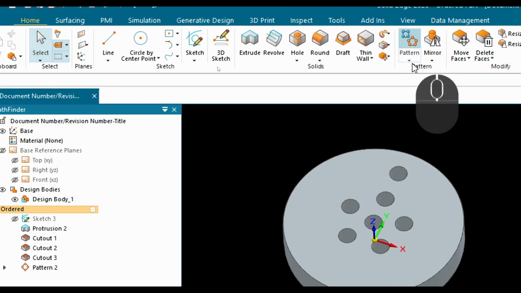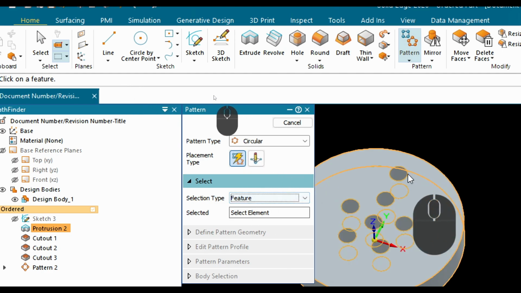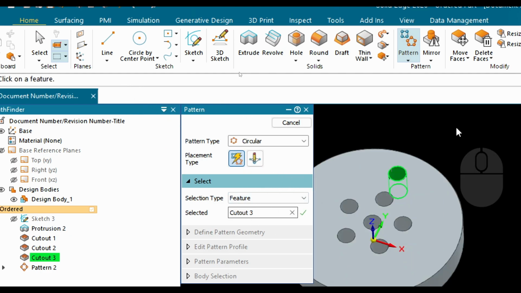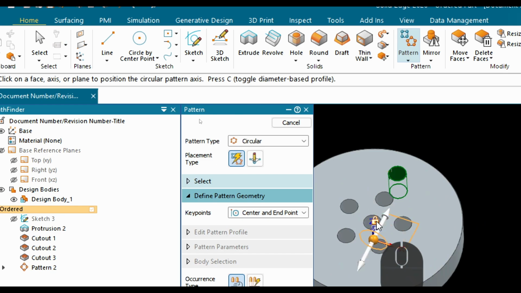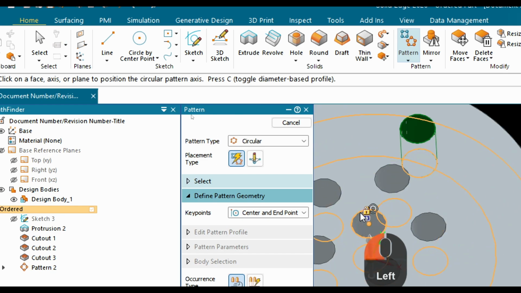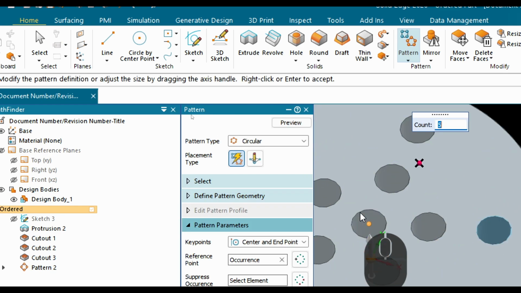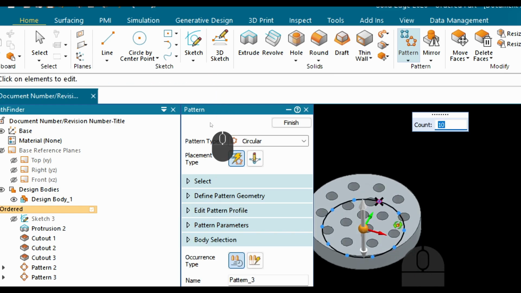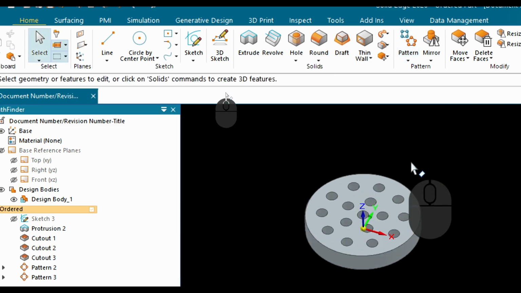So I'm going to click on pattern, again circular. So the feature I'm going to select is this hole. Right click to accept that. And the center is going to be the same center as the last time, the center hole of our part. Click on that. And this time the count, I'm going to type in 10. Press enter, and we can zoom out and we can see our part. And I'm going to right click to accept that and finish.